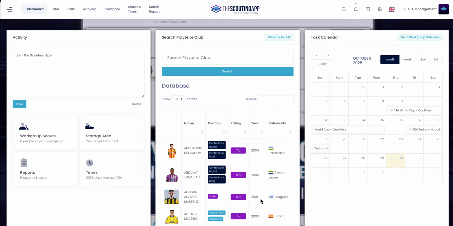Hello, with this video I will explain how it is possible to generate a scouting report from scratch with the help of the scouting app. Our platform is created to make the process of realizing your own scouting reports easy, following your evaluation criteria, and to be able to work in analysis with it.